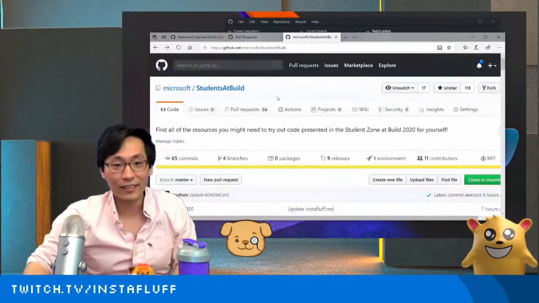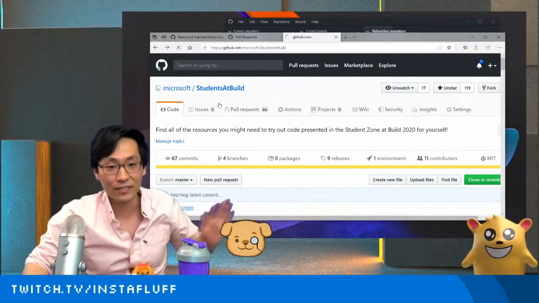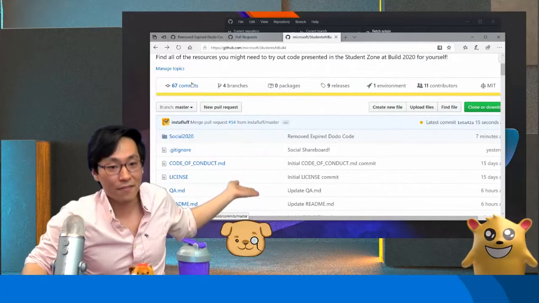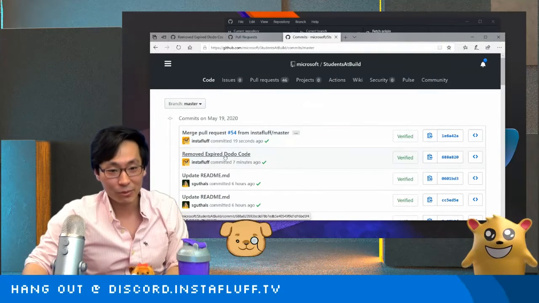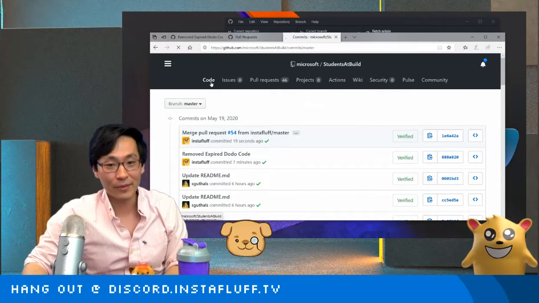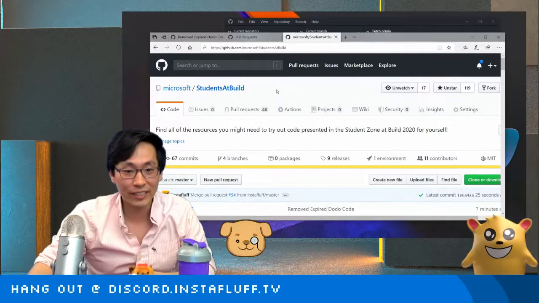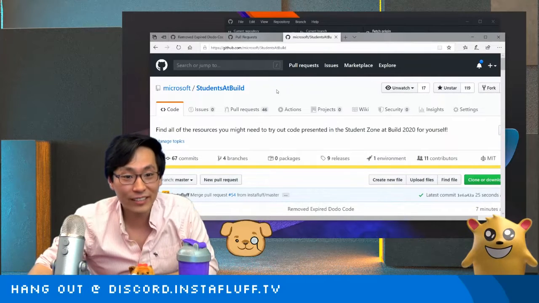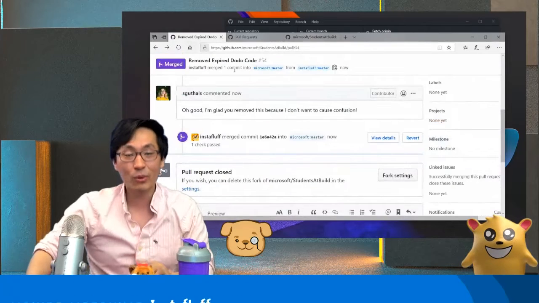That means the actual original version of the project at Microsoft/Students at Build will have the change that I've made. Look at that. Merge pull request to remove expired Dodo code. And that means now the actual official repository has that. And so this is our chance to make pull requests. So this is what we're going to do today.